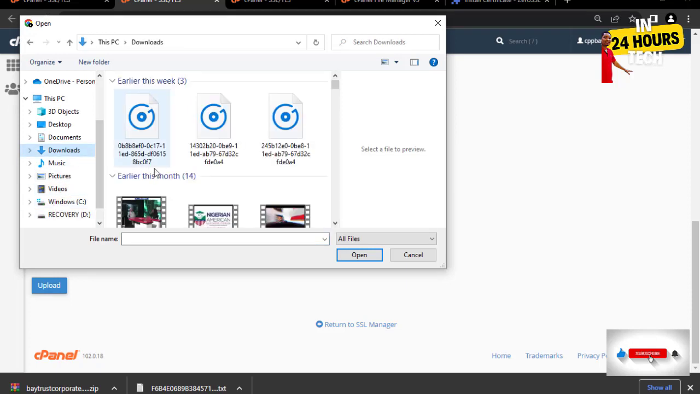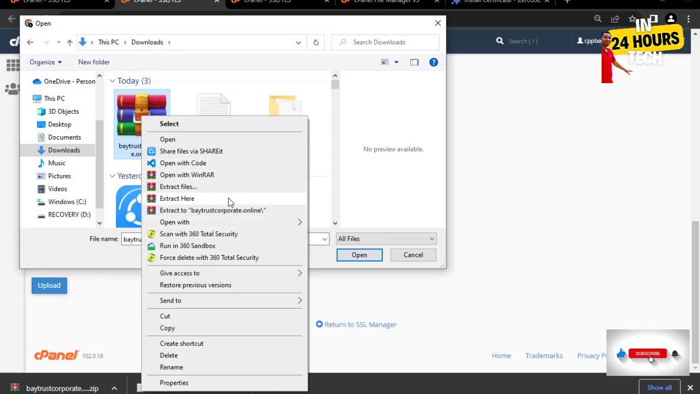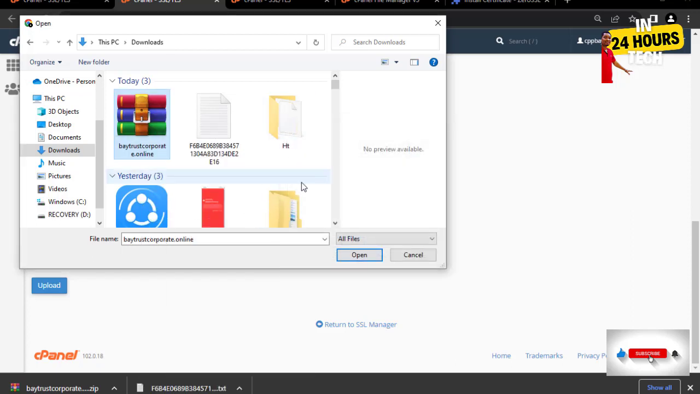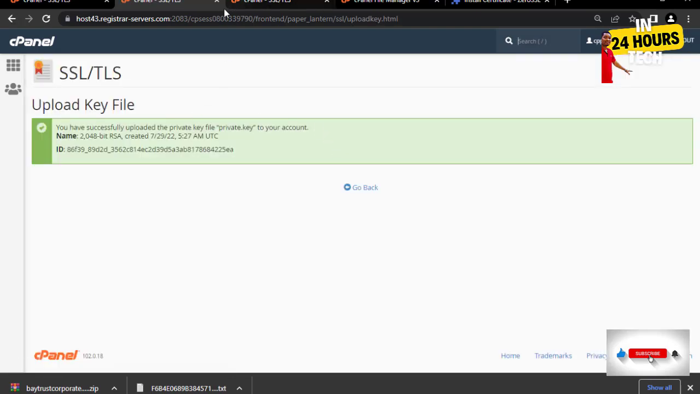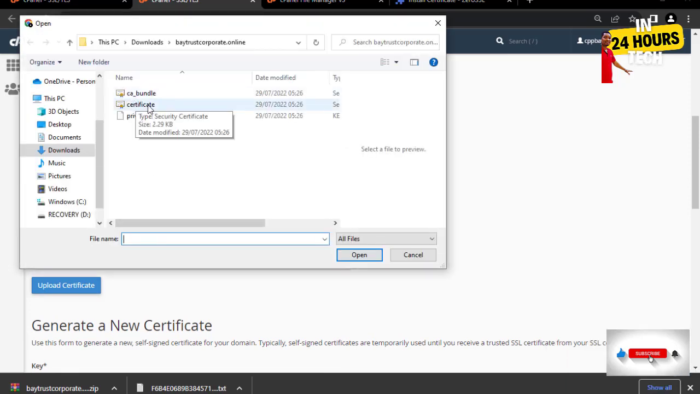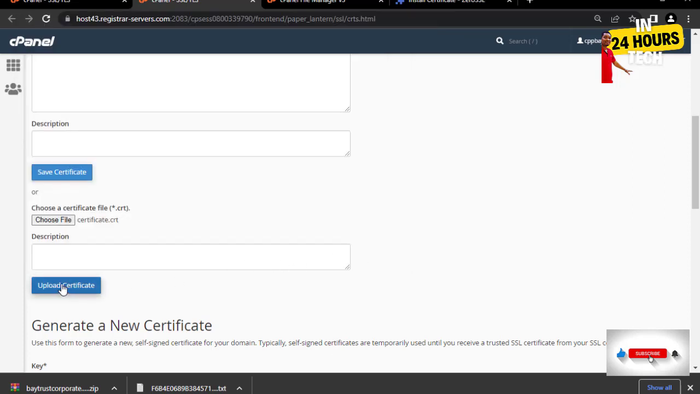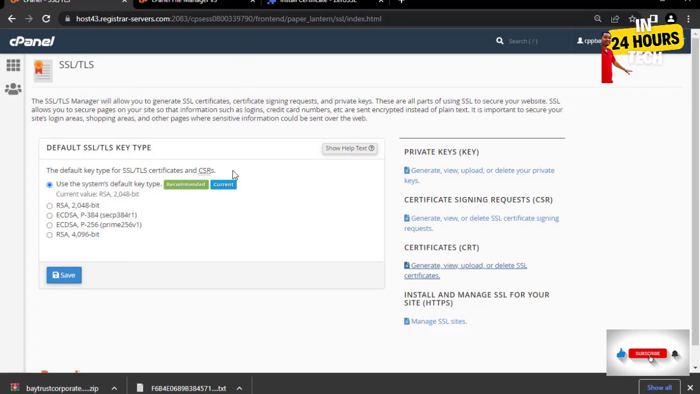Then I'll go to downloads. Here's the zip file. So what I'll do, I'll just extract it. Here's the folder. Here's the private file, private.key. So open it. Now click upload. It's uploaded. So open here, and here's the cert file as well. So I'll click open. Then I'll choose it. Click open. Upload. Okay, so we're done with that.